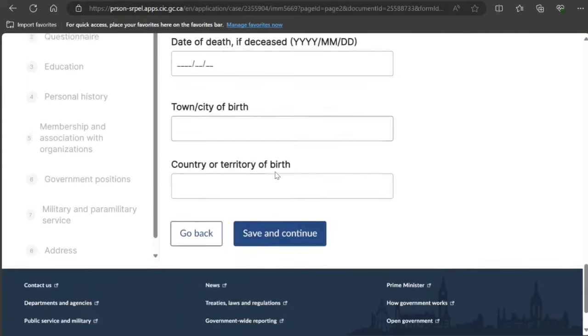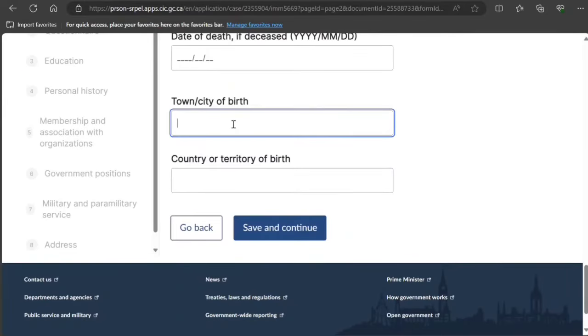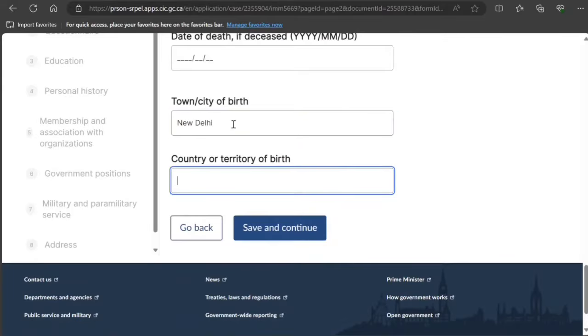If date of death, you need to provide this. Town, city of birth. I'll just put country. Continue.